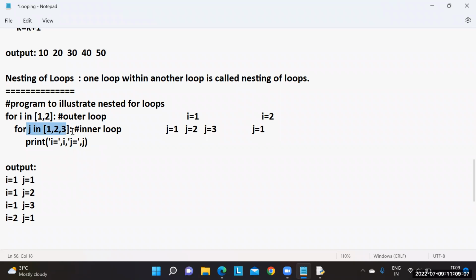Again, control goes to the beginning of the inner loop. J equal to 2, guys. Now again execute this print statement. I equal to 2, J equal to 2. Again control goes to the beginning of this inner loop. Again 3 is assigned to J, J equal to 3, guys. Again execute the suit once. So I equal to 2, then J equal to 3.